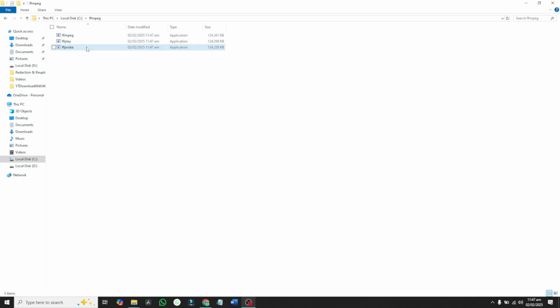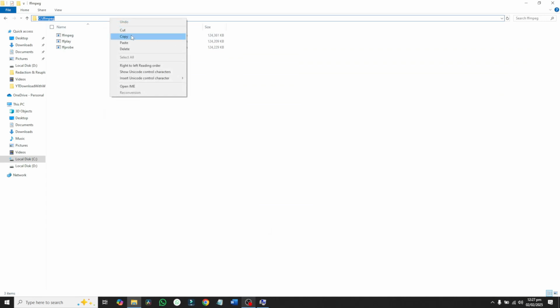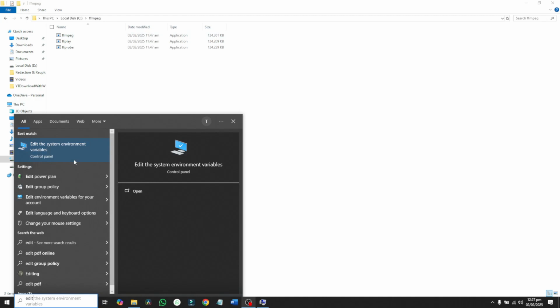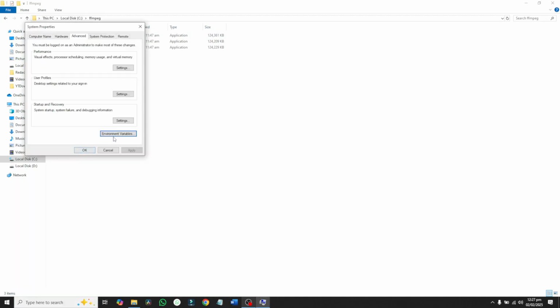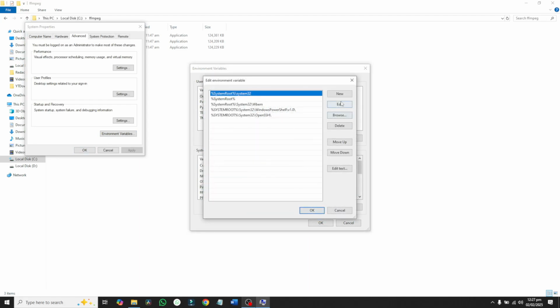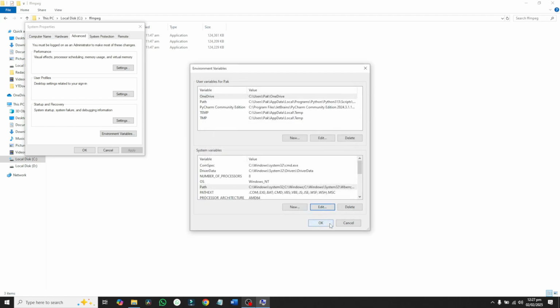Now, let's add FFmpeg to environment variables so Windows can recognize it. Copy the path of the FFmpeg folder. Search, edit the system environment variables in Windows and open it. Click Environment Variables, find Path under System Variables, and click Edit. Click New, paste the copied path, and press OK on all windows to save changes.